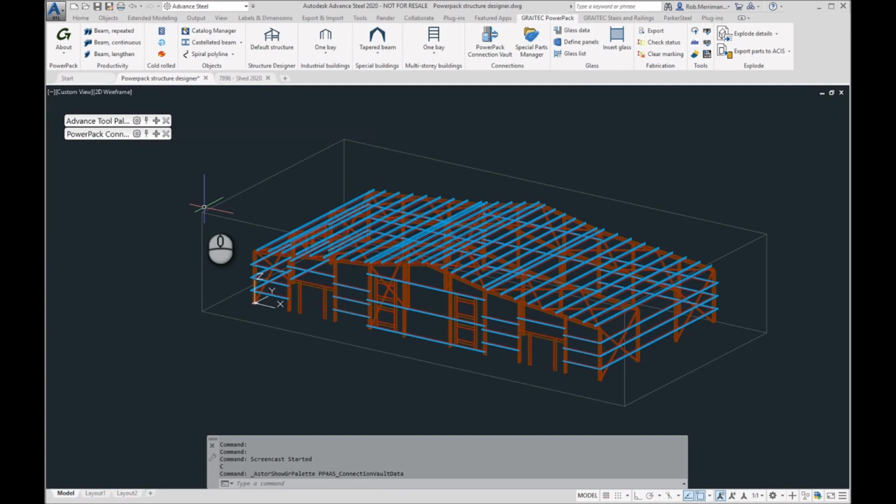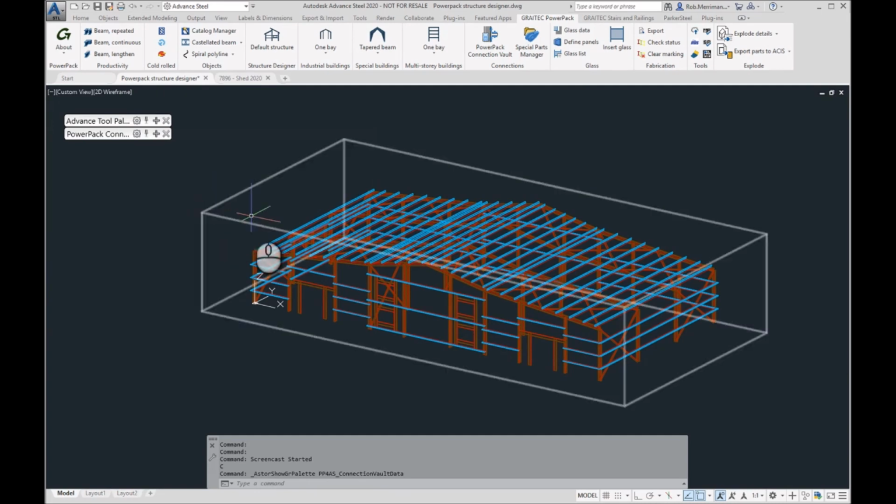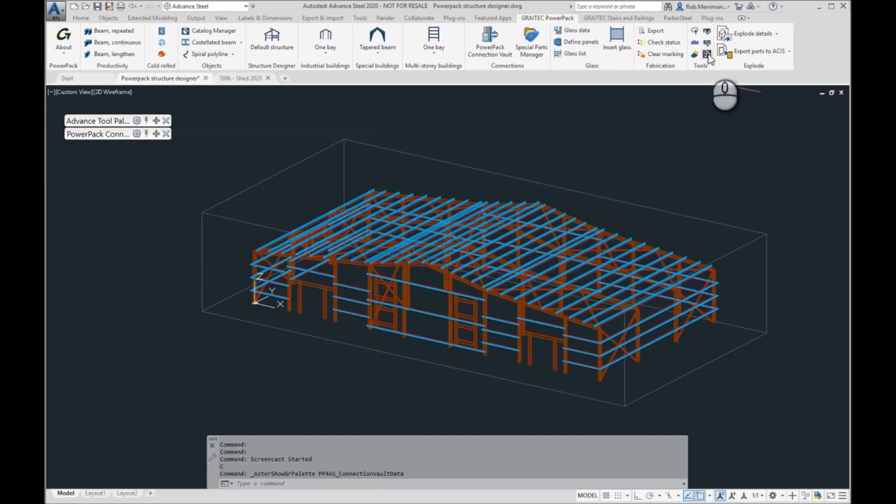So the next new feature of the 2020 PowerPack is the export model to PDF, and it creates a 3D file, so you get a 3D PDF file. Not all clients have access to software that allows them to orbit and explore a 3D model, so you can now send your clients a 3D PDF alongside the typical plan and elevation drawings.